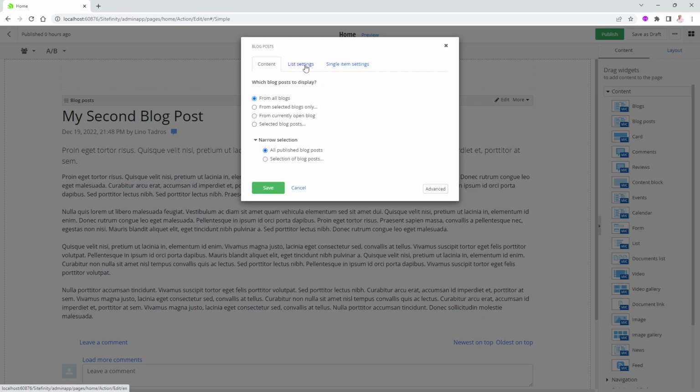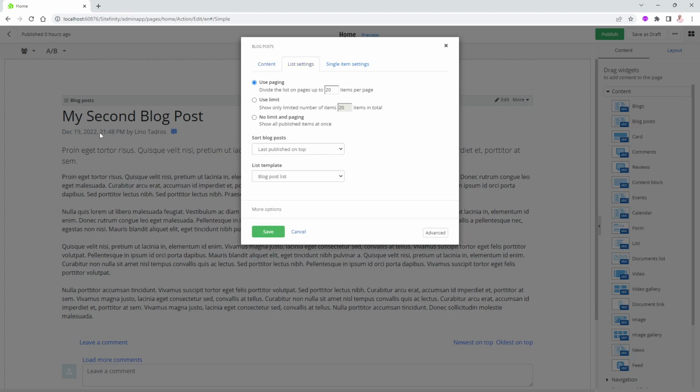And then the second tab will be the list settings, and that will be how many do you want to show on top of each other. Right now I only have 2. Maybe you have 10 or 20 in the database. Some people don't like to show 20 different blog posts on top of each other in the list. That's too much real estate on the home page. Maybe you want to limit it to only 3 or 5 or something like that.